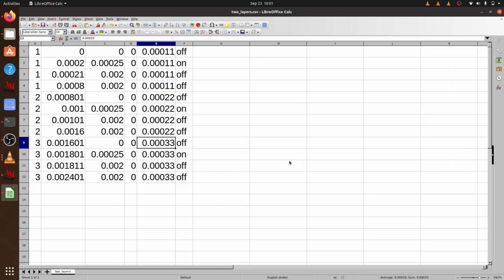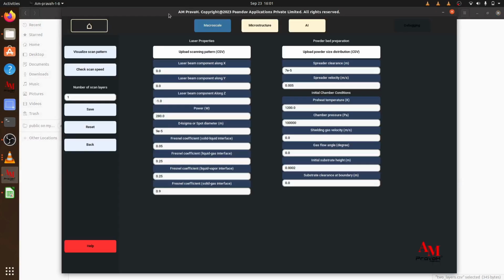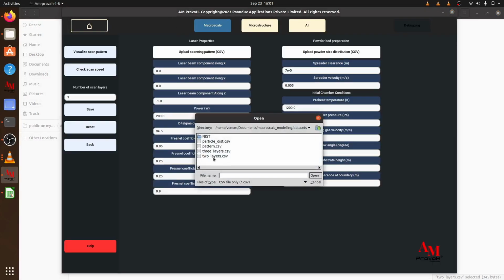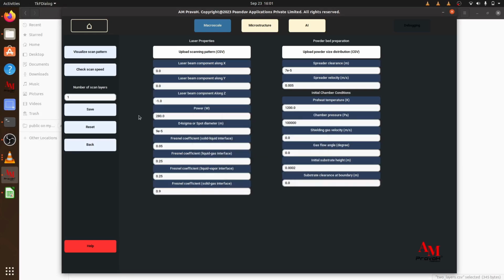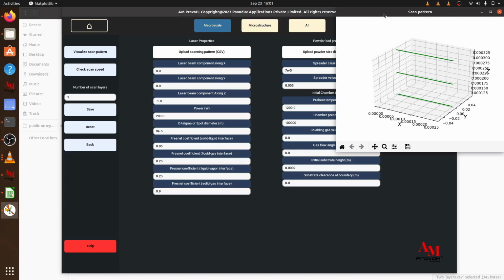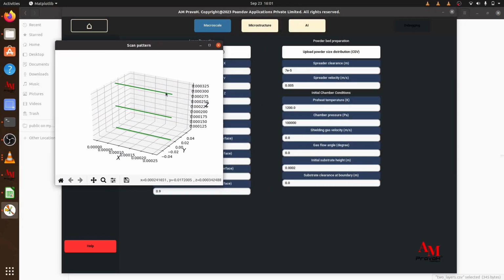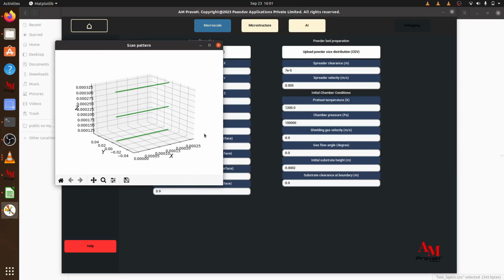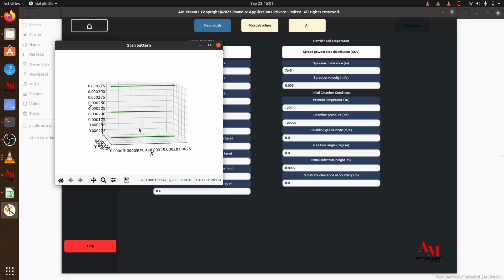Now we have saved this file. We will now upload the scanning pattern. So we have edited in 2layer.csv. So I will select this file and open this file. Now I will click on visualize scan pattern. So here we can see the 3-layer scan pattern. We can visualize it in 3D.